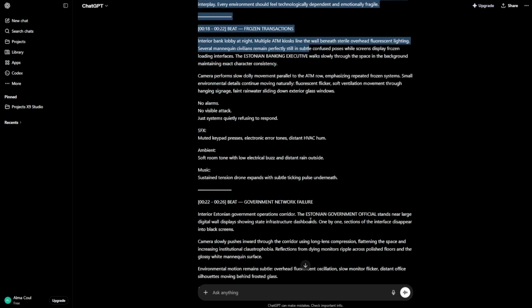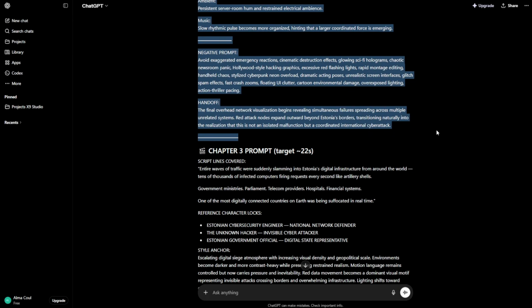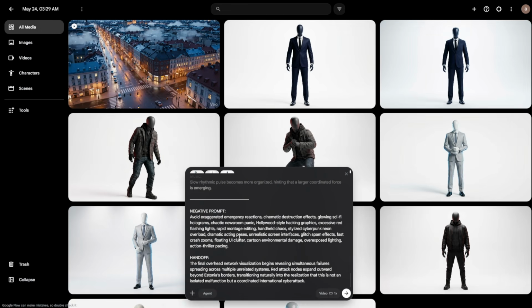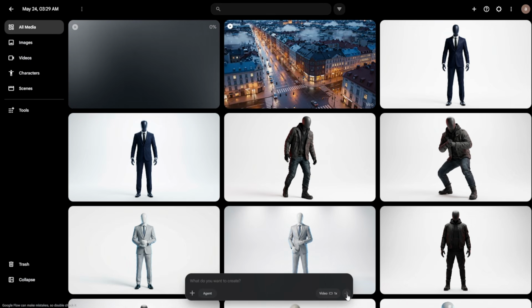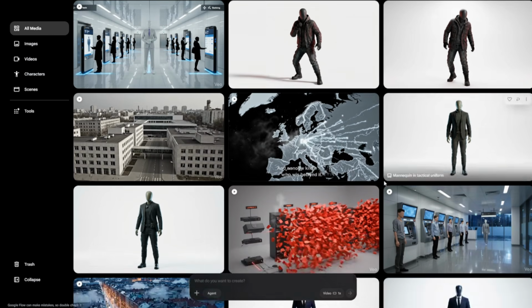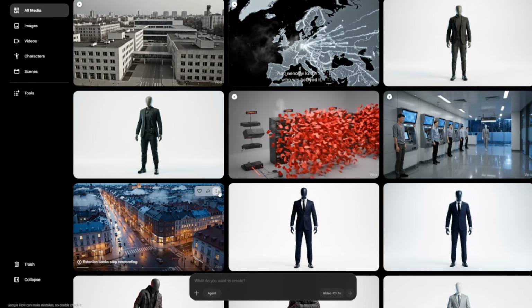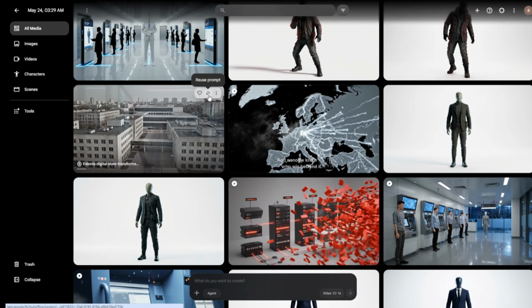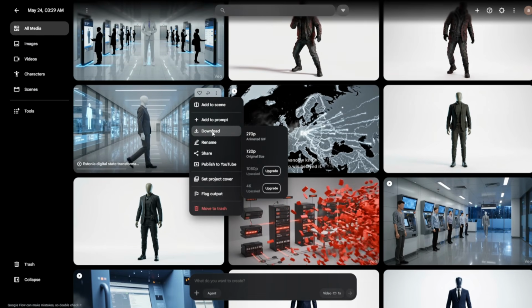Alright, let's run the next prompt into Flow with all the character references needed for that specific scene. And after a few seconds, we've got our second animation clip. Continue doing this for each scene, one by one, until your entire video has been turned into animation. Once you're finished, download all the clips you want to use in your final edit. Alright, our video is almost complete.